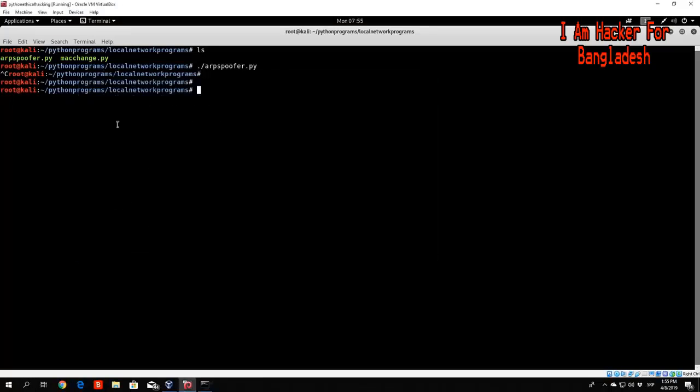So once we actually start running this program, the target will not notice anything, since we made a restore function, which will restore back the true MAC addresses of the target and of the router. So that will be about it for the ARP spoofer.